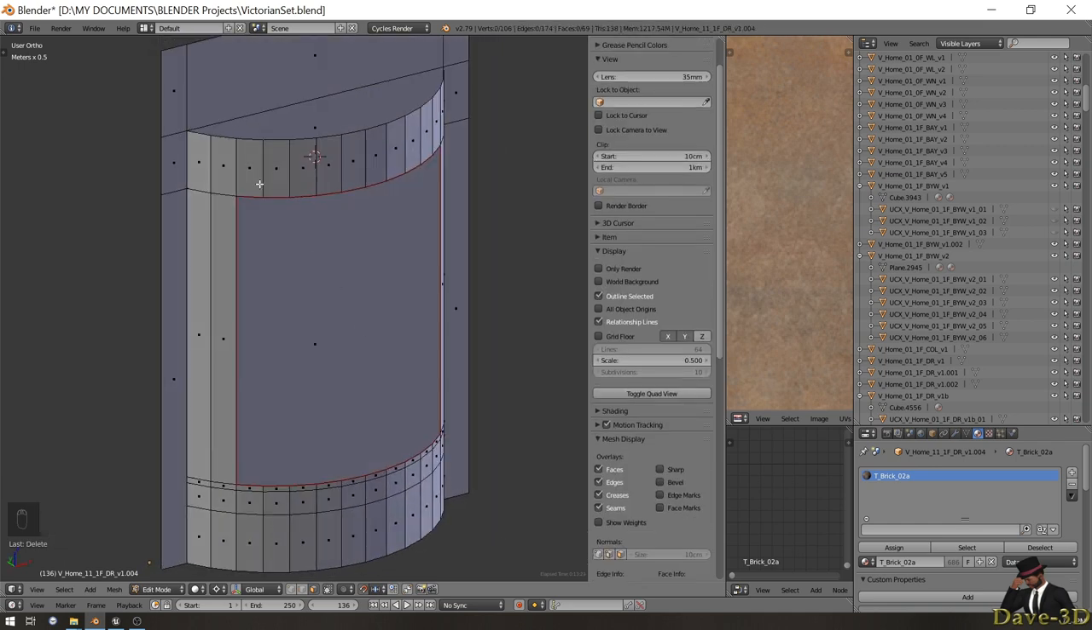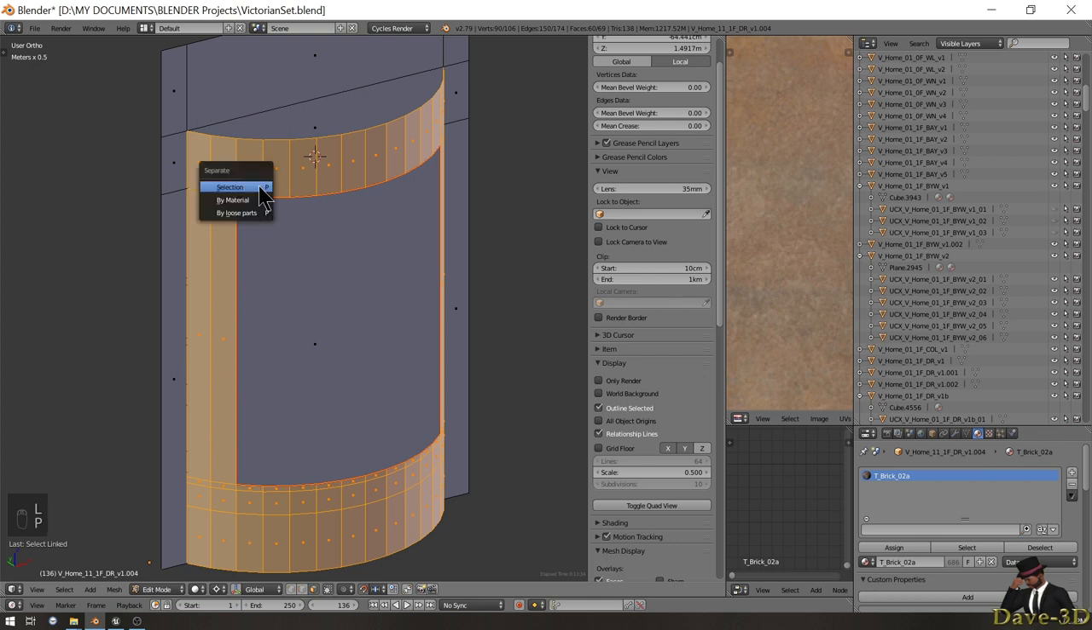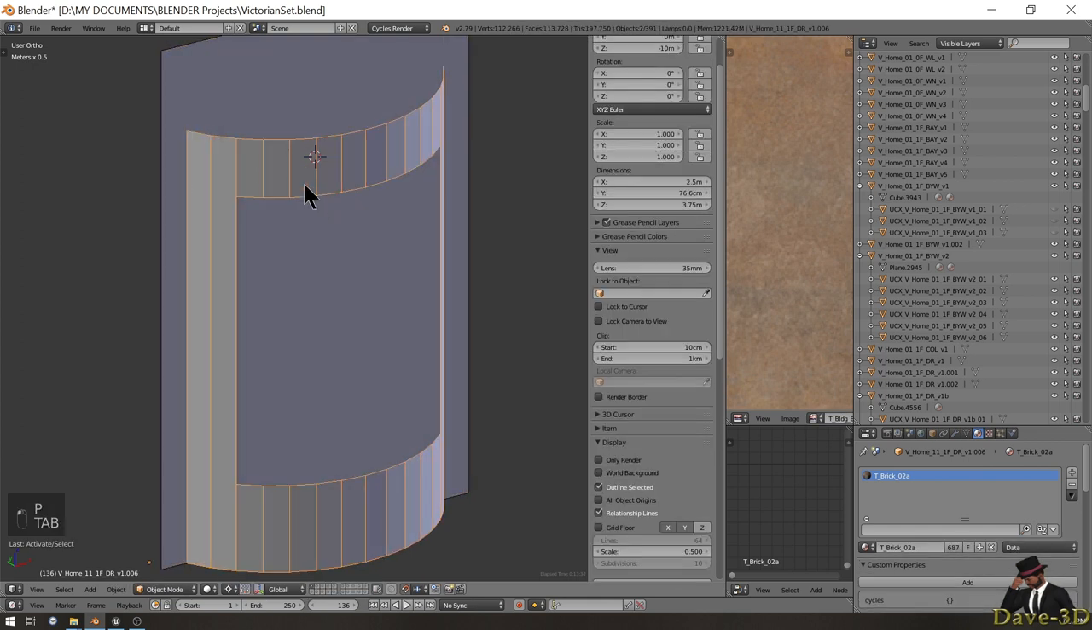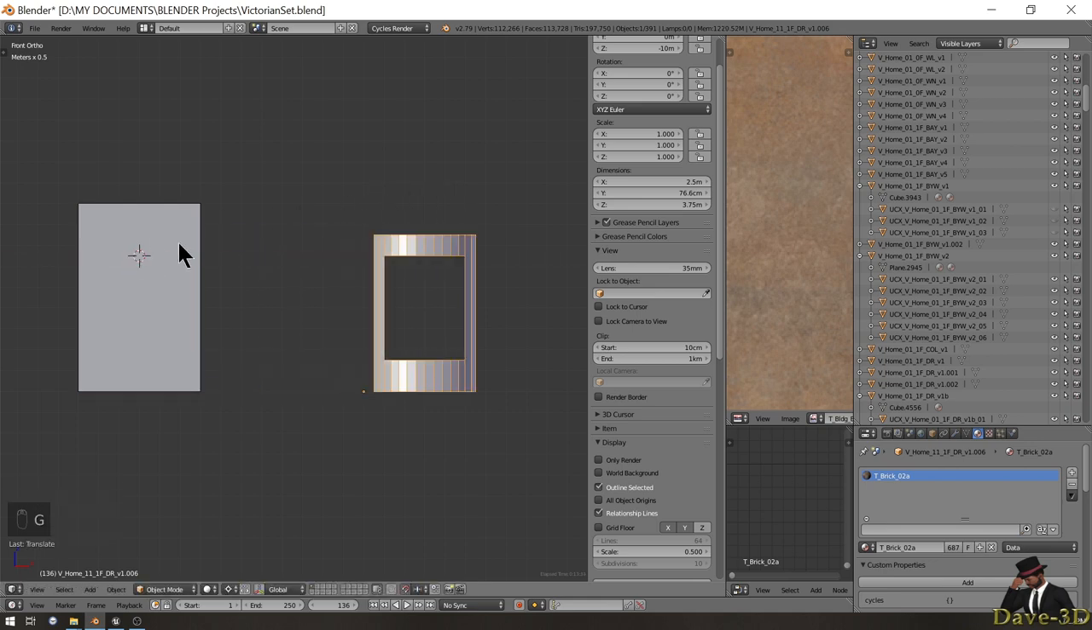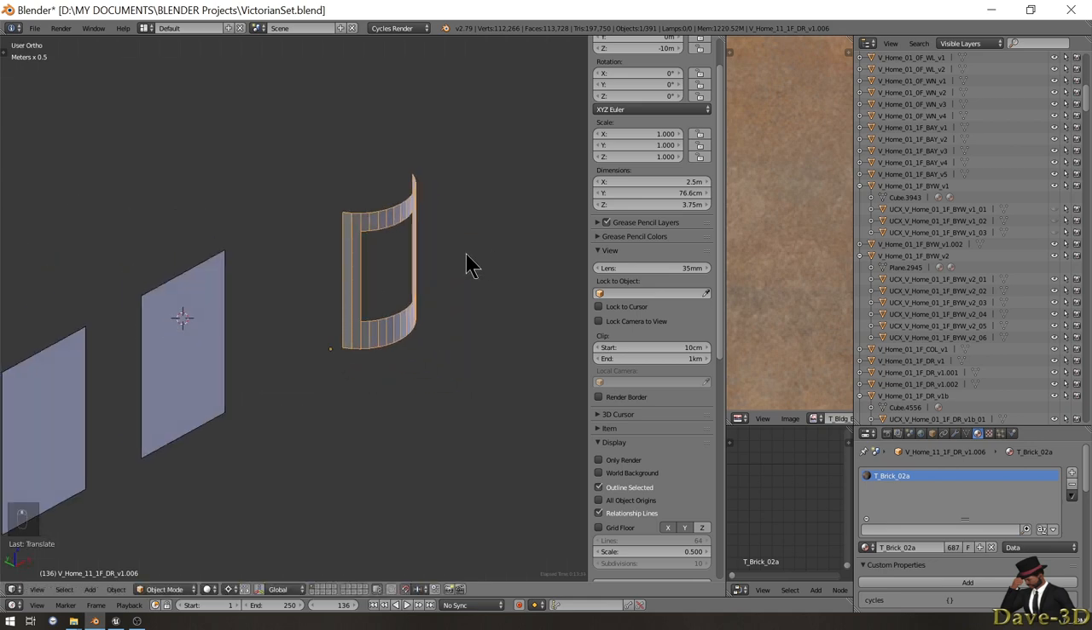All right, then I'm going to select the whole thing, boom, and then I'm going to hit P and separate by selection. Now I got two different pieces. Move this out of the way. Probably don't need that, but I always save that piece just in case.